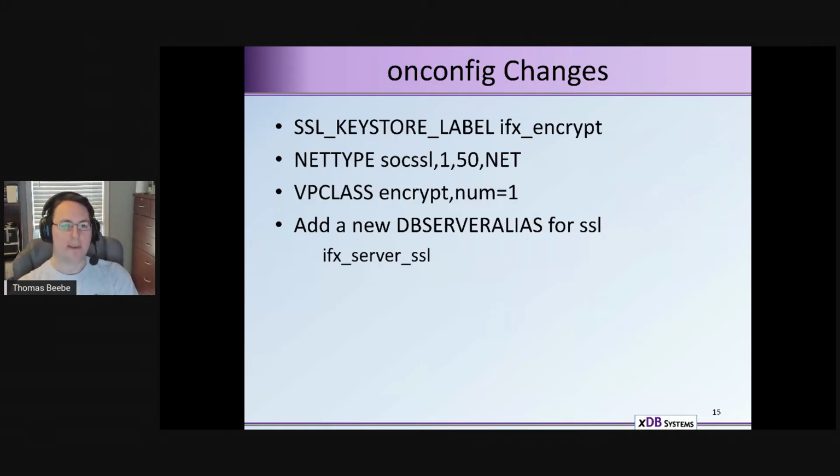So in onconfig, what we need to change there. The first thing we need to do is either create or modify, or if we need to, add the SSL key store label. This is how the Informix server is identified. I'd recommend if you're running multiple Informix servers, you make this unique. For examples, we're going to be using IFX_encrypt. The next thing we want to do is add an SSL listener.